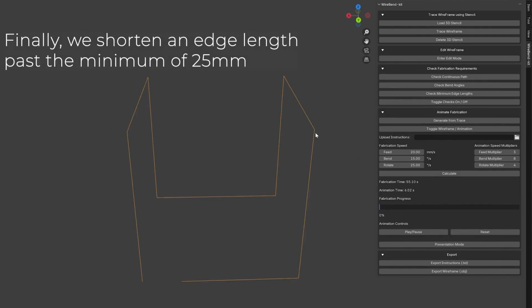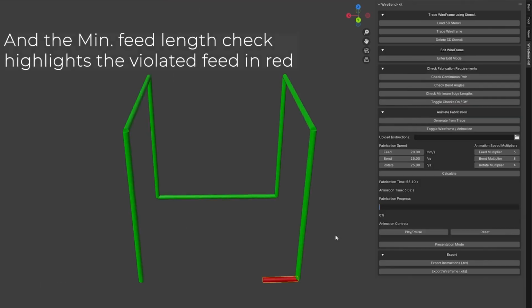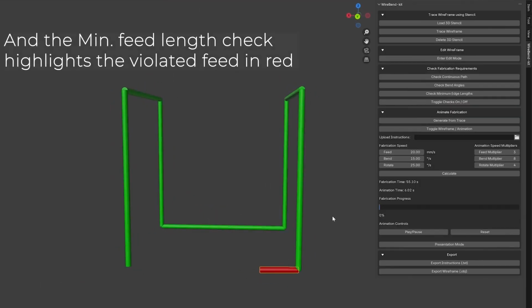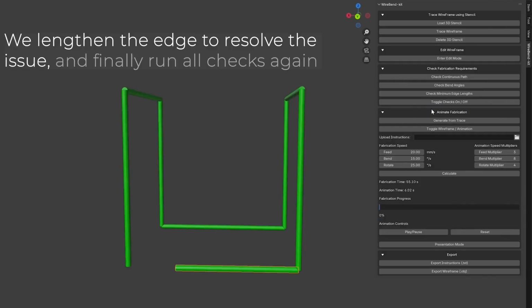Finally, we shorten an edge length past the minimum of 25 millimeters, and the minimum feed length check highlights the violated feed in red. We lengthen the edge to resolve the issue and finally run all checks again.